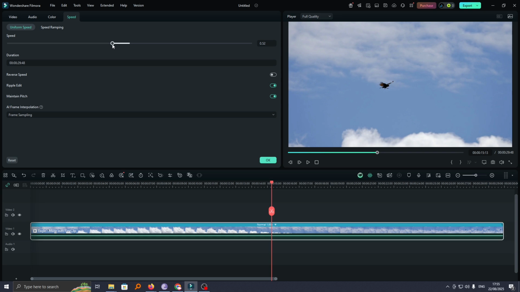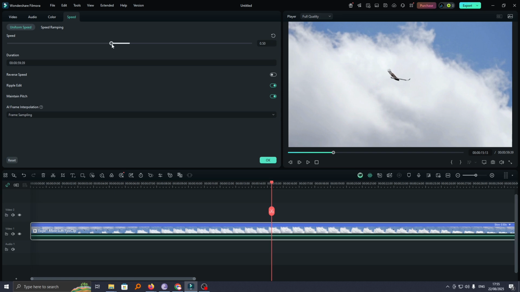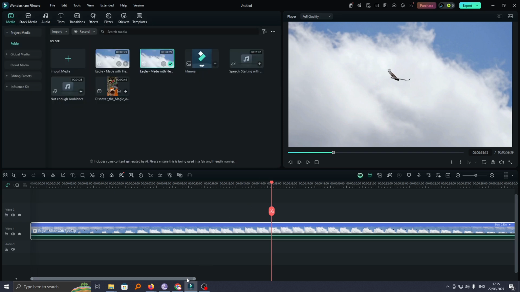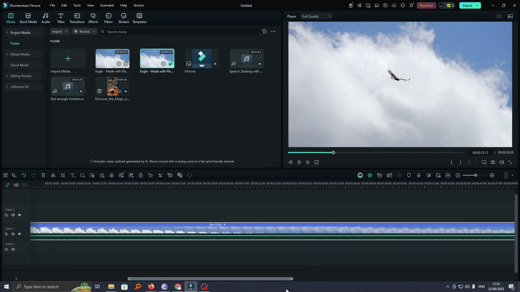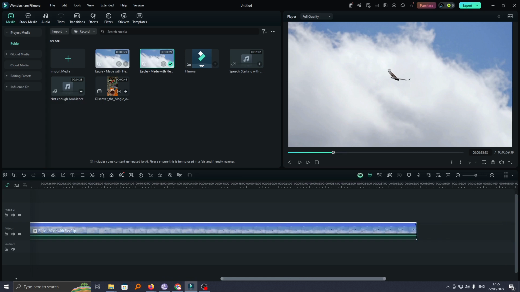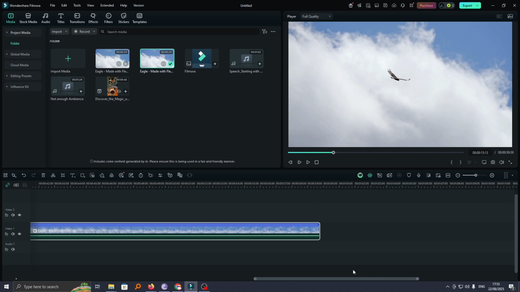So I'll put it at 0.5. That is half of the speed. And here we go. Then click OK. And now look at how long this video track now is. It was around 29 seconds, but now you can see it is much longer now.